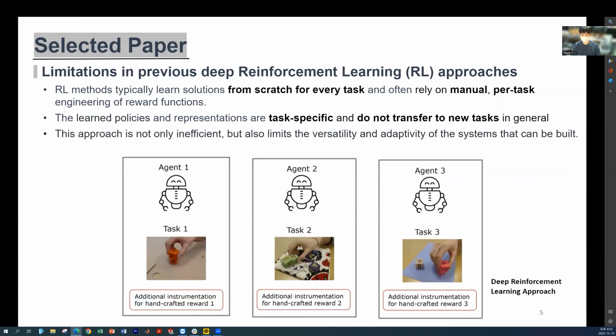Let's briefly summarize the paper. This paper deals with the problem that most deep reinforcement learning methods typically learn solutions from scratch for every task and do not transfer to new tasks in general, because their policies and representations are task-specific. This approach is not only inefficient, but also limits the versatility and adaptivity of the systems that can be built.